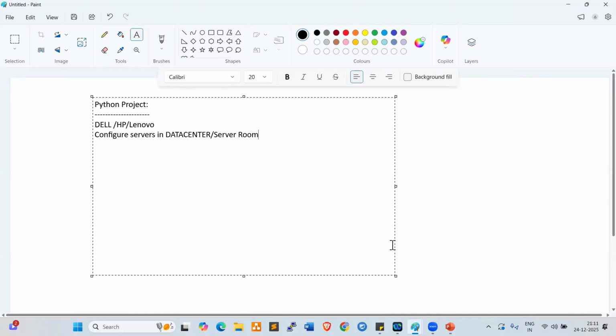We need to install the required applications, everything. So finally, we can hand it over to the project. This will take nearly 1 week to prepare the physical servers. Minimum 1 week, maximum it can be 2 weeks, 3 weeks also.